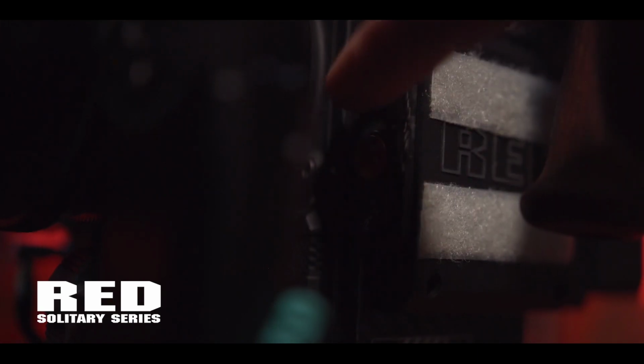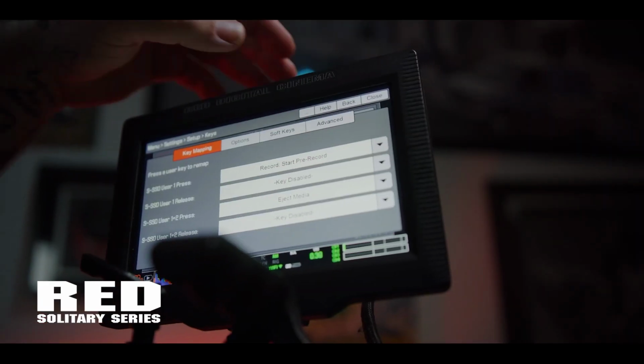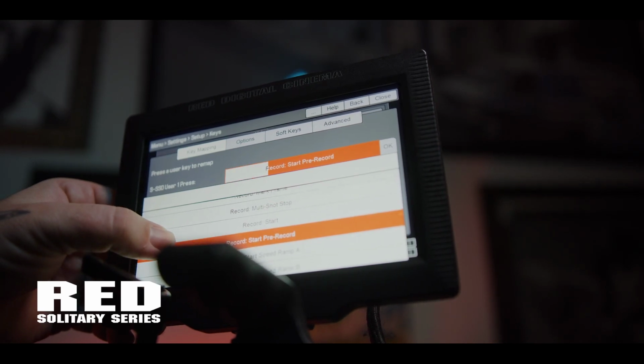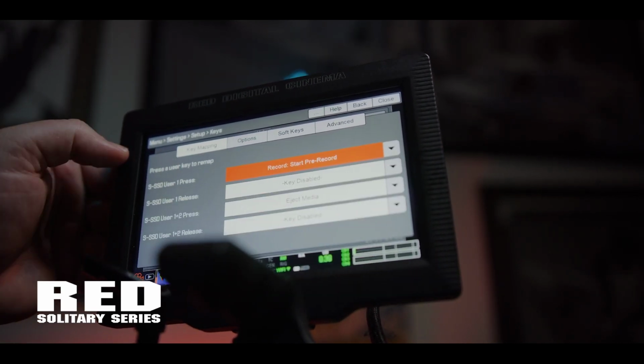Now press the button you want to map. I use SSD user button 1, use the selection bar to assign the pre-record function, and boom, you're ready to roll. Now, you don't have to assign pre-record or even use SSD user button 1. The possibilities for customization are endless. This is just a tool I use every time I shoot documentary or action sports. It helps me so that I don't fill up my mags too fast, and also so that I'm ready to roll anytime without any question over whether I'm in pre-record or regular record.